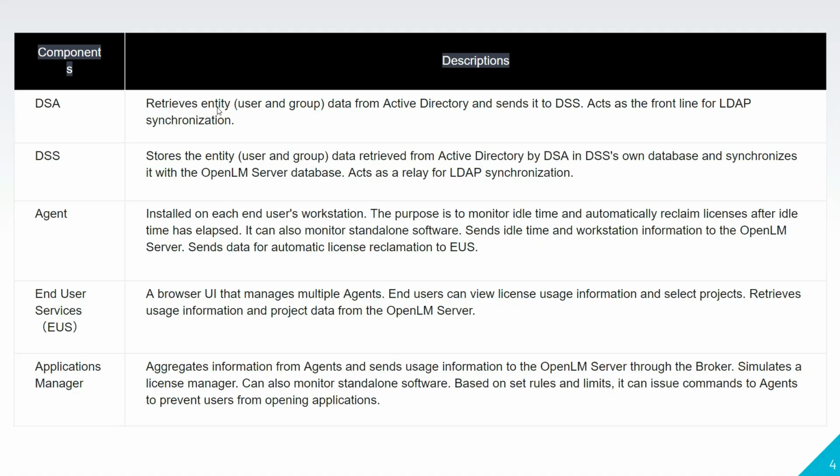DSA retrieves entity, user and group data from Active Directory and sends it to DSS. It acts as the front line for LDAP synchronization. And then DSS stores the entity, user and group data retrieved from Active Directory by DSA in DSS's own database, and then synchronizes it with the OpenLM server database. It acts as a relay for LDAP synchronization.